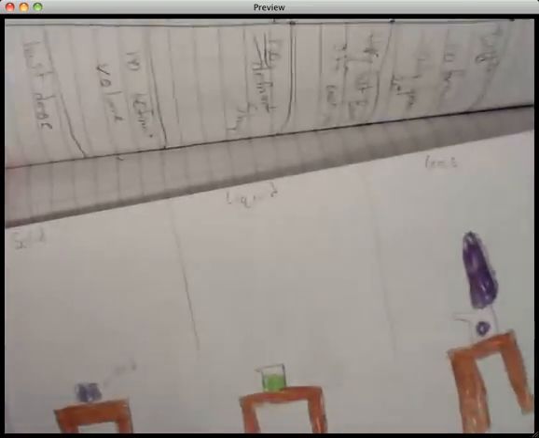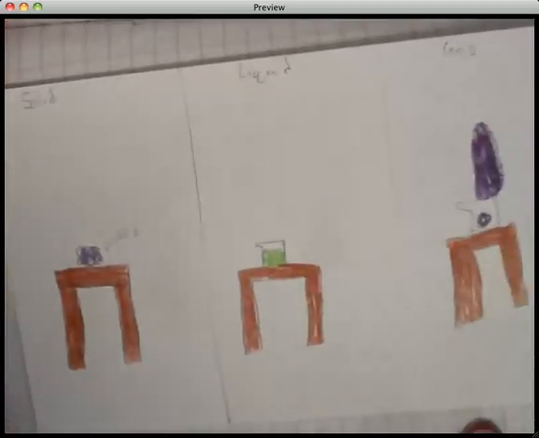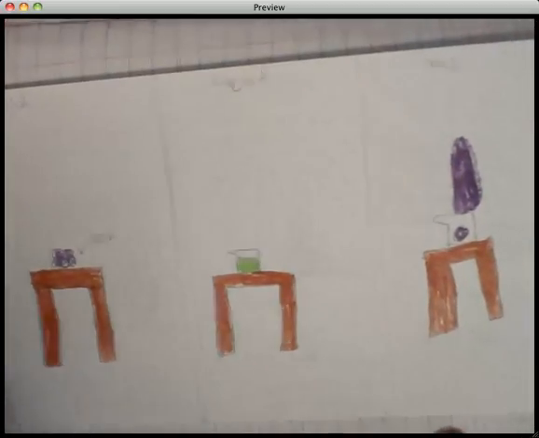And then Madison's, she had a little bit different approach. I know everybody's not an artist. See how our solid, liquid, and gas are? She drew a solid on a table, a liquid on a table, and then a gas. Okay. Now, you can work in any order that you want.